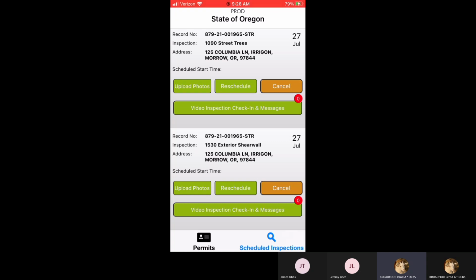So next thing is the video inspection check-in and messages. So if you're in a situation where the inspector wants to do a live video inspection, this is where you go for the waiting room. So the inspector may call you and say, hey, I'll be ready in 5 minutes. In 5 minutes, you're going to come into this waiting room and hit this button.